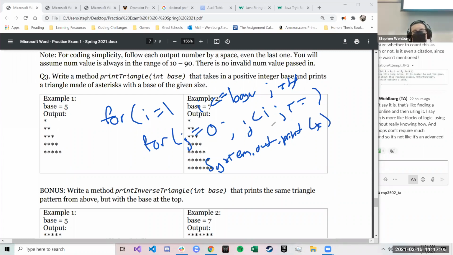That'd be super easy. Does everyone see why this works? Because it prints, i is 1, j is 0, prints out 1 star. i is 2, j is 0, j is 1, stops. Then 3: j 0, j 1, j 2. Then 4: j 0, j 1, j 2, j 3. Oh, okay. Well, that kind of thing's easy.